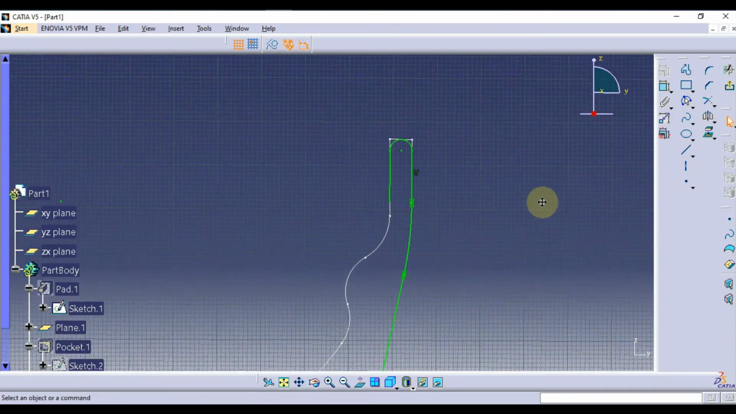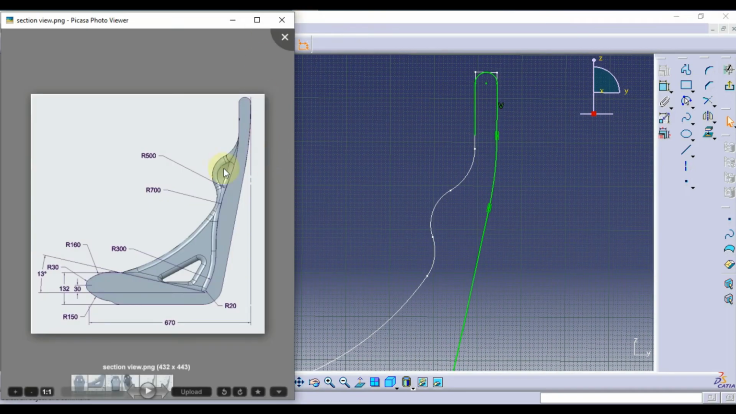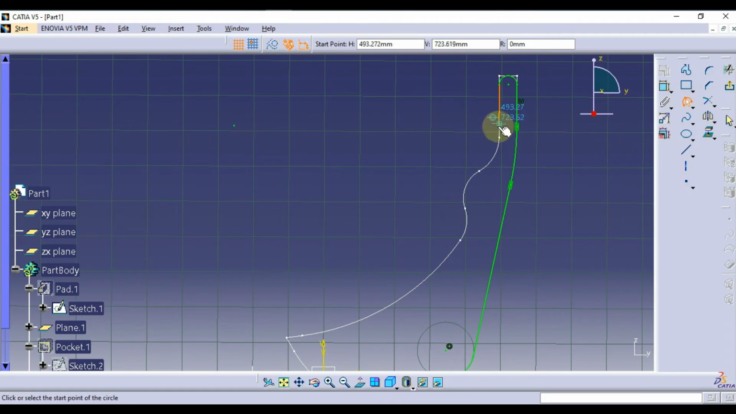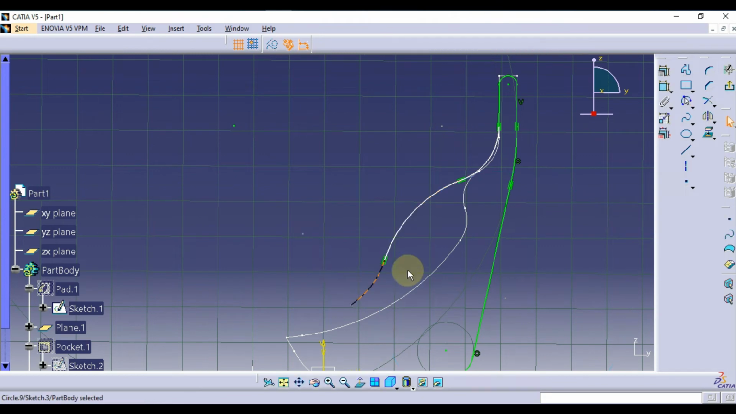Okay, now from this tool we have 500, 700, and 300 arcs. So let's start drawing the arc. This one as a 500, making it tangent. This one as a 700, making it tangent. Again, taking it from here to somewhere here as a 300.